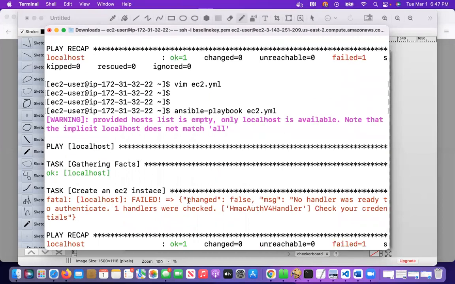What is that? Again, what is this? Can someone tell me what exactly is going on with this playbook? Forget about the playbook. Forget about whether it's Ansible or whatever it is. Can someone help me with this error actually? What is this error saying? We didn't provide the credentials, the access keys, the secret keys. Exactly. That's what it is.